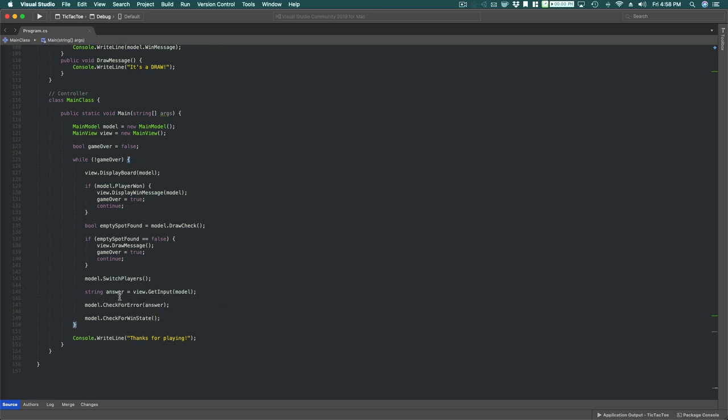Oh, we can also simplify this. We can inline this, and then get rid of this. That gives us one less line. So yeah, look how much easier this is to read already.